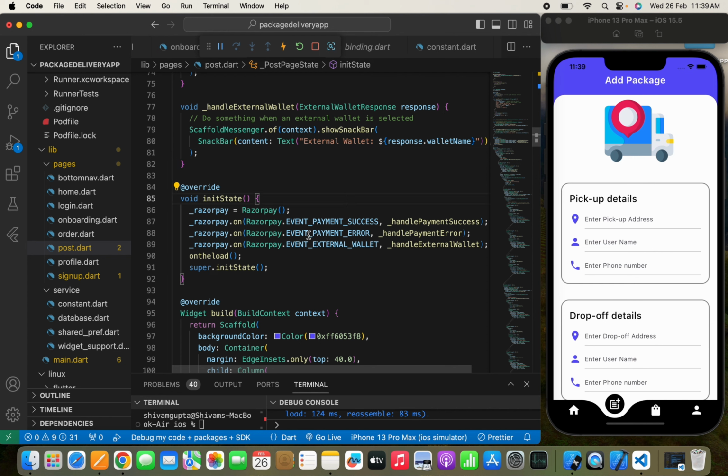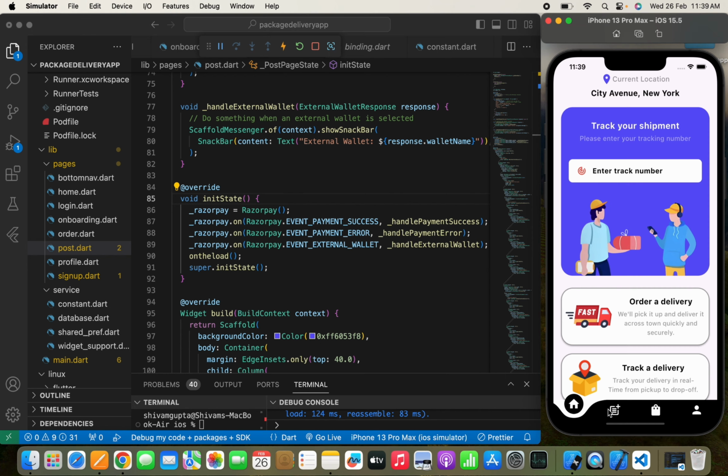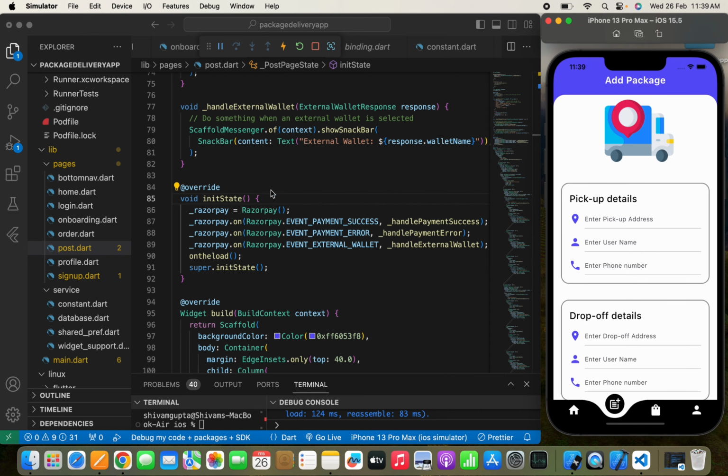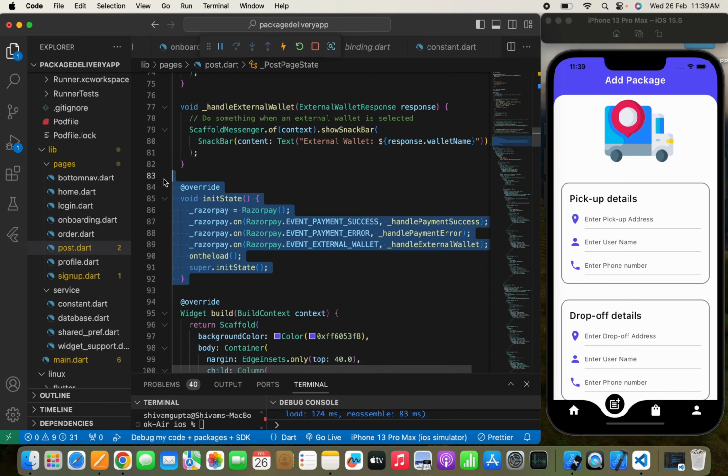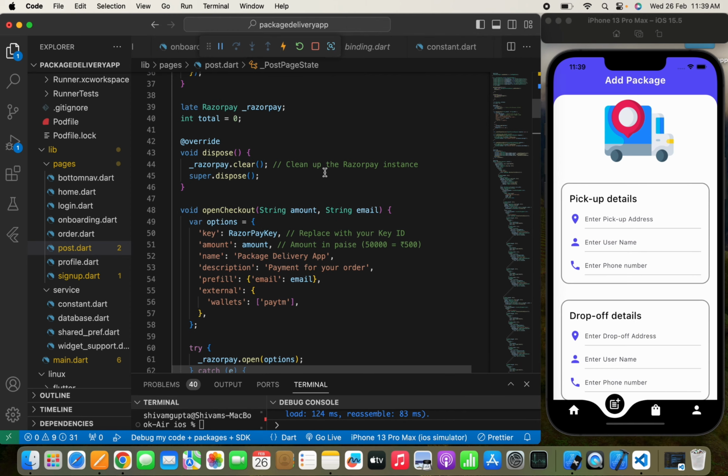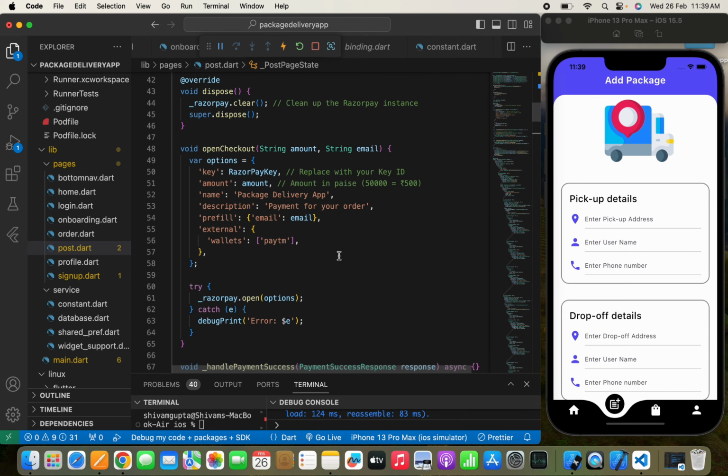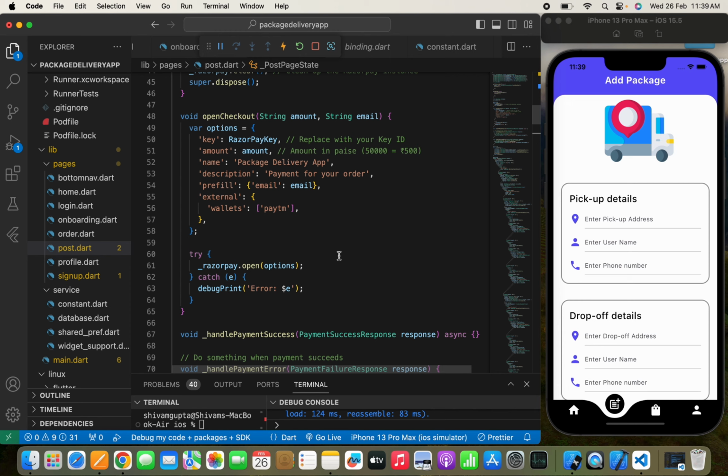As soon as the app launches, or you can say a page launches, like if I'm moving to the post page, then init state is the first function that is usually called. I hope the difference between init state and set state is clear. Init state is the first function called when the page loads, and set state is used when we just need to refresh the page. Yeah, so this is the difference between init state and set state. This is what we have written in the init state, and here you can see the function for Razorpay. I hope I have made each and every point clear about how we added Razorpay.